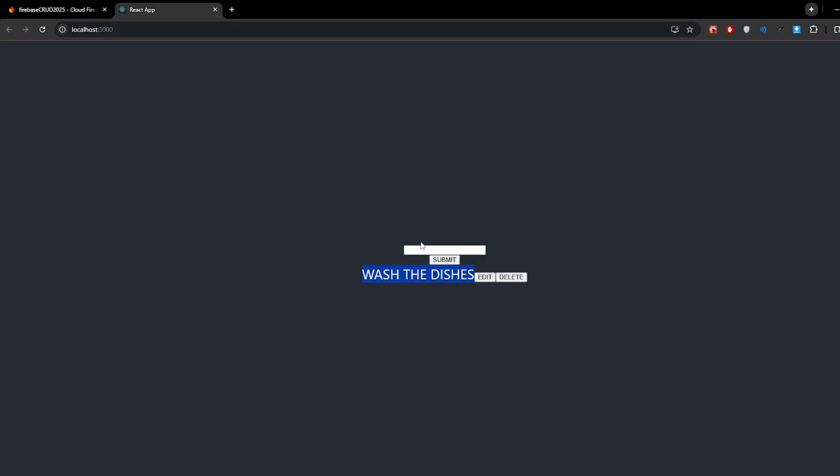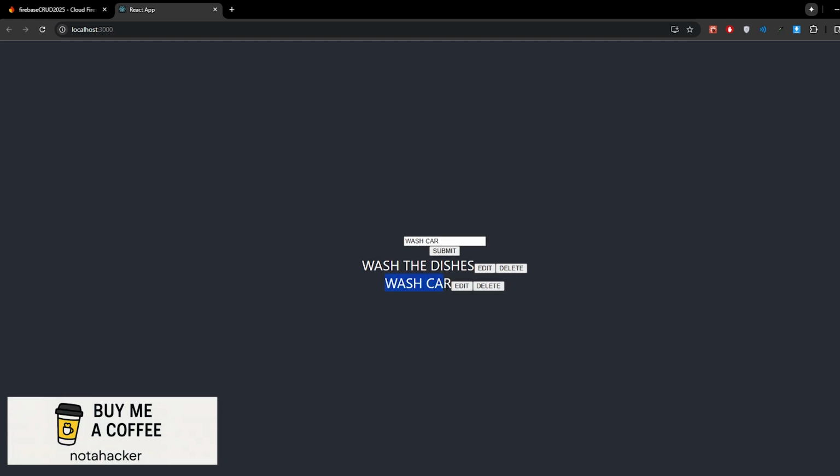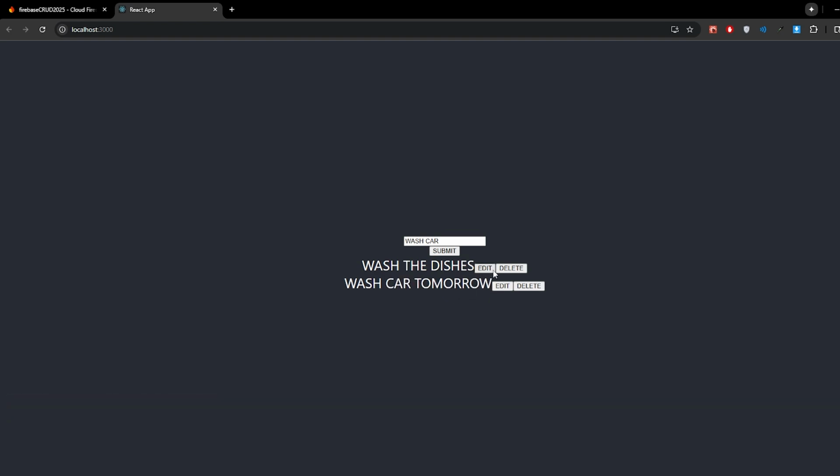Wash the dishes. We're gonna put one more thing: clean room, wash car, submit, and let's say we want to delete clean room, and we're gonna edit wash car, just wash car tomorrow, and we're gonna do update. We're gonna do delete, and it looks like everything is working. Create is working, the reading is working, update is working, and the delete is working. Like I said, I'm not worried about the CSS part here. I just want to show you guys how to do the create, read, update, delete part. I could probably do the CSS for the next video.